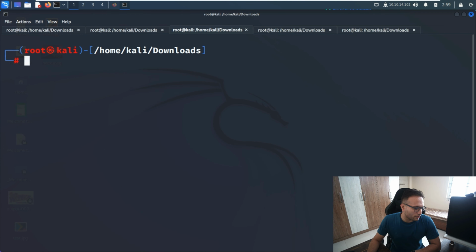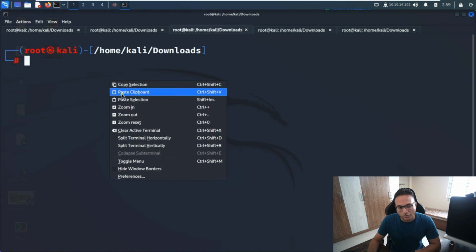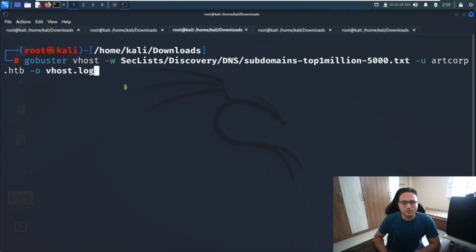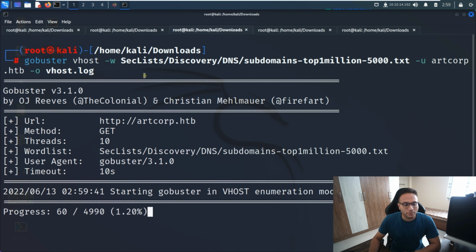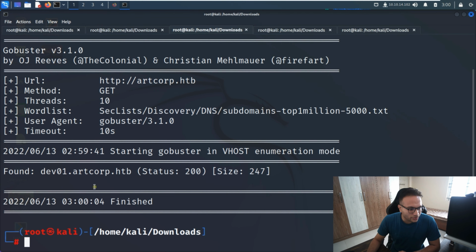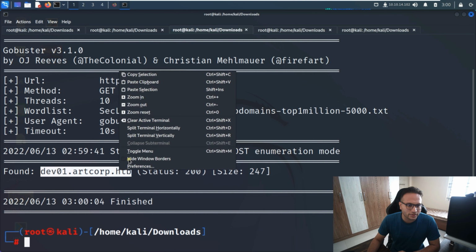This is not the one we are looking for, so we'll run GoBuster once again. This time looking for vhost. I'll run the same command straightforward. I'll put the URL as I have already put the host entry, so I'm using artcorp.htb directly, and I'm looking for vhost, the subdomains. Let me trigger it and wait for the output. As we can see in the output, it's dev01.artcorp.htb. So we'll try to access it.